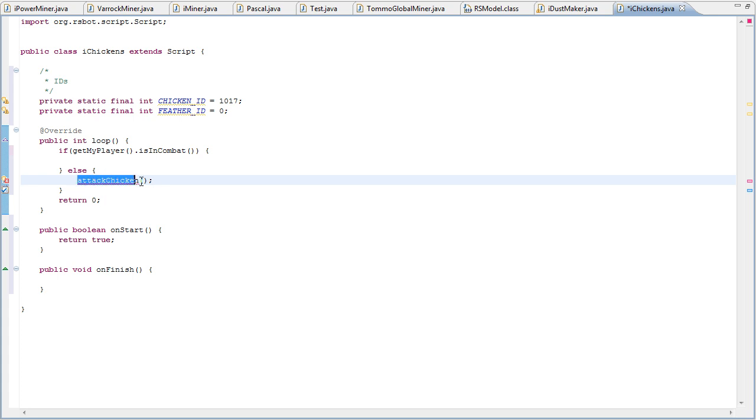Afterwards, we'll be putting another check here that will say if feathers are on the ground, basically. We'll pick up the feathers, and if there are no feathers on the ground, then we'll attack chickens. And that's how it's going to go.